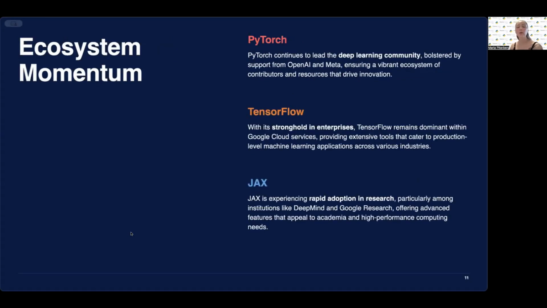Now, let's take a look at where these frameworks stand today and how their ecosystems are evolving. Starting with PyTorch. It continues to lead the deep learning community, especially in research and open source innovation. Backed by Meta and strongly supported by OpenAI, PyTorch benefits from a massive contributor base and a vibrant ecosystem of libraries, tutorials, and community projects. It's the framework that drives much of the cutting-edge work we see in Gen AI, reinforcement learning, and large language models. In short, PyTorch has momentum in research and experimentation.